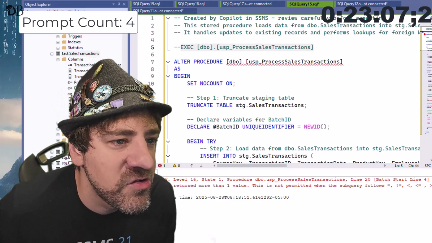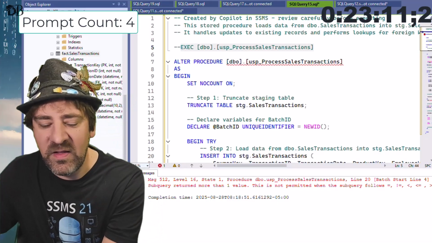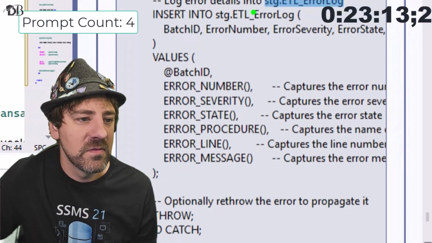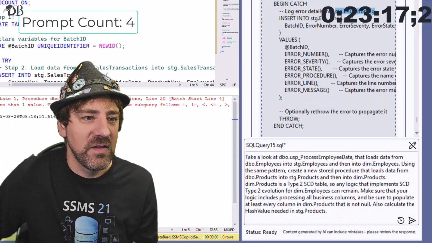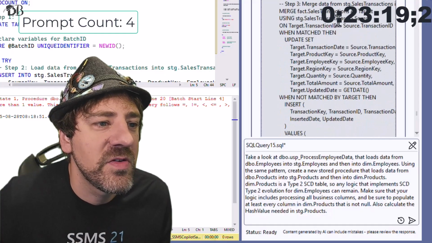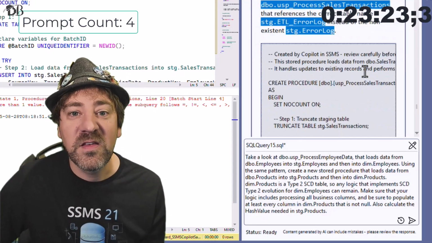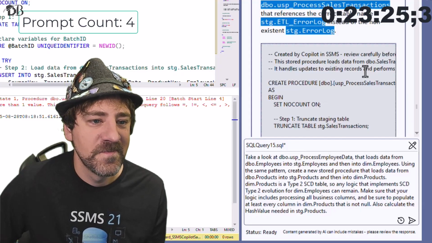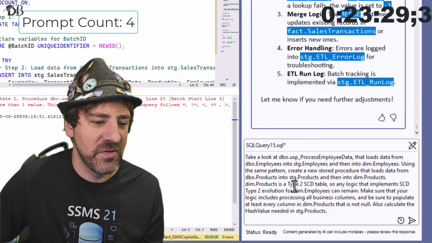But first, let's at least check our previous one. There we go. It got the ETL error log right there. That's what we wanted to see. Now it's actually referencing a table that exists. I'm curious, did it apologize for that? Nope. Sorry, SSMS Copilot does not apologize. That's alright. Politeness is just a waste of tokens.